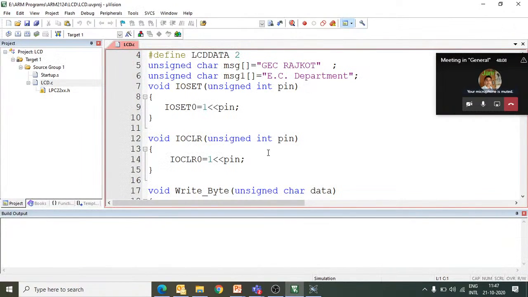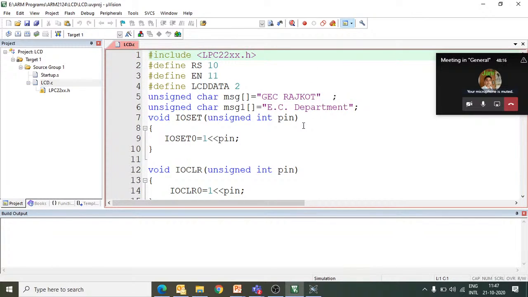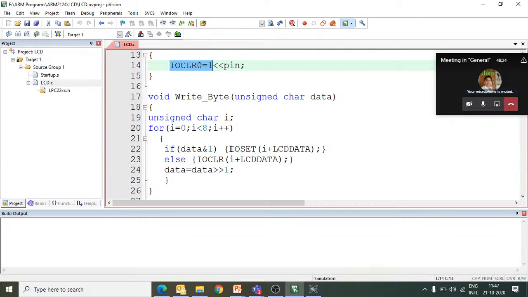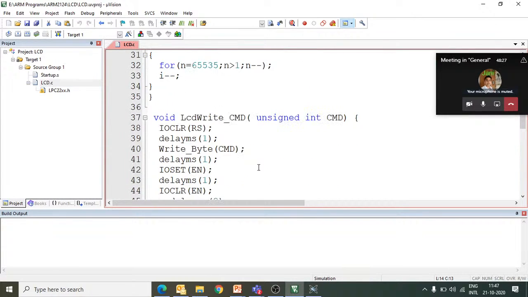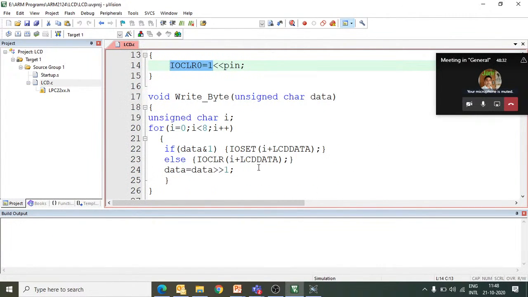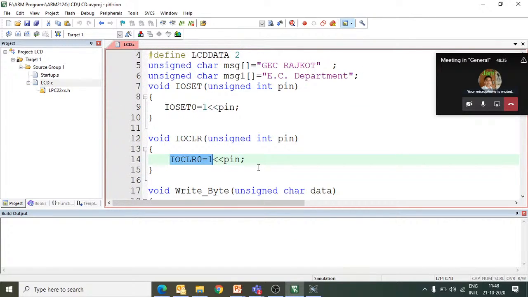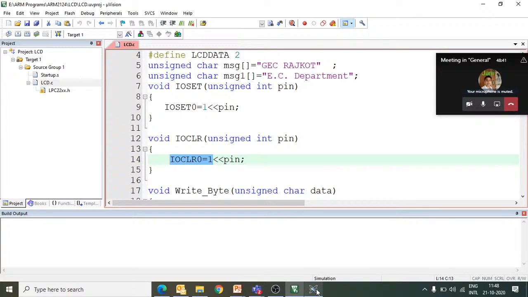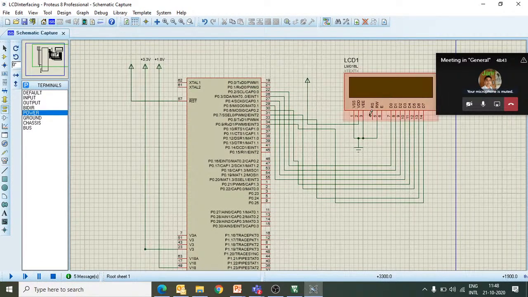So as per this program, LCD data starting from 2, so 2, 3, 4, 5, 6, 7, 8, 9 we have connected, and RS is 10 and 11. And let me check which port pin we have taken here. IO clear 0, so port 0 we are using. Here also IO set and IO clear, both routines are basically for port 0. So all the pins are connected with port 0. So 10 and 11 we will be using for RS and enable. So RS we will connect with pin number 10.